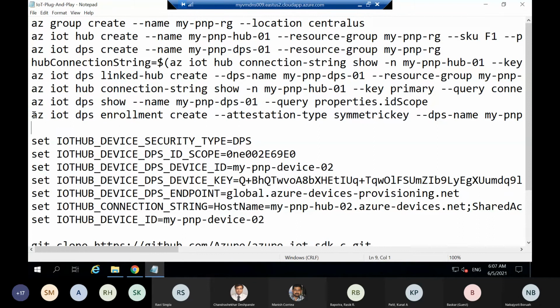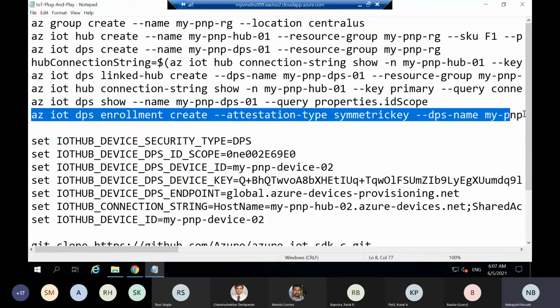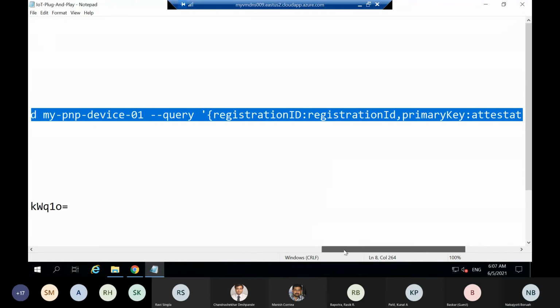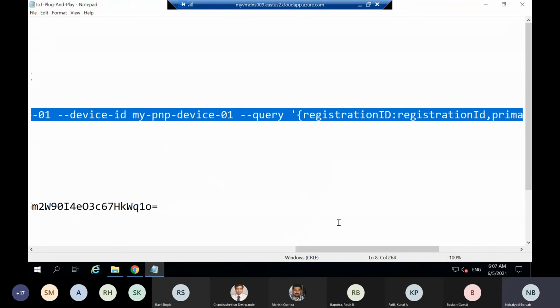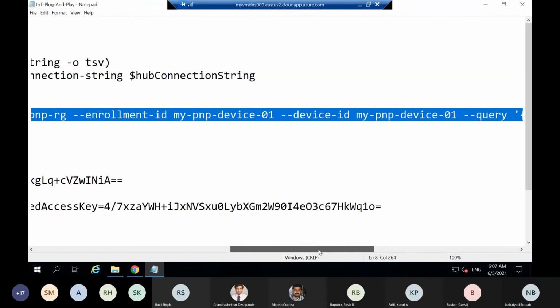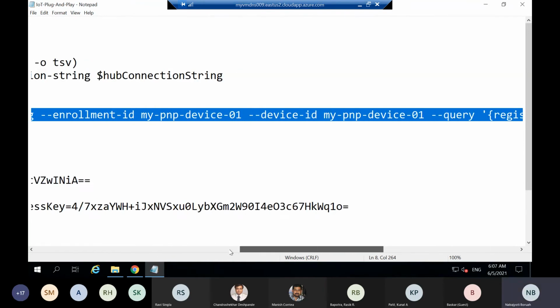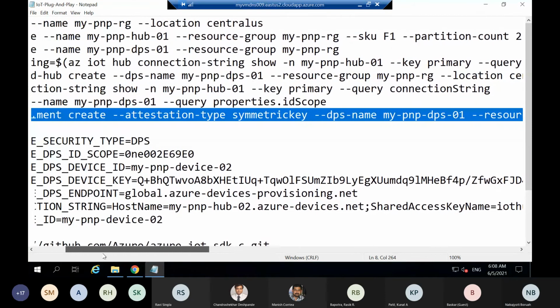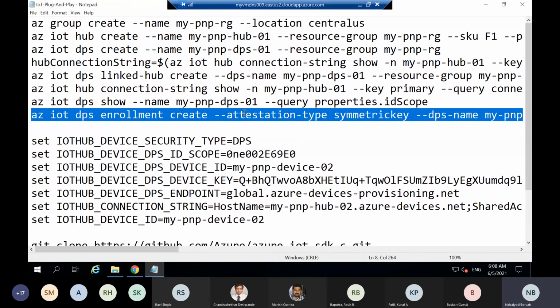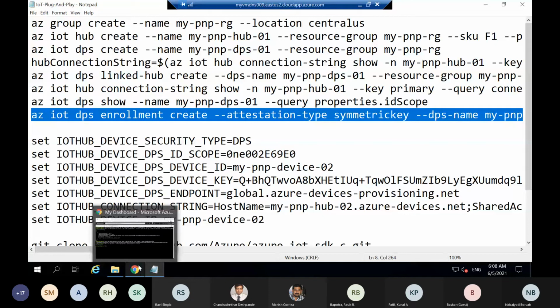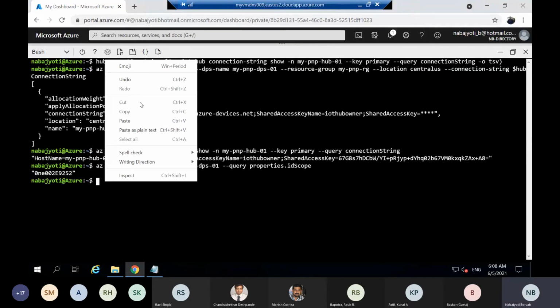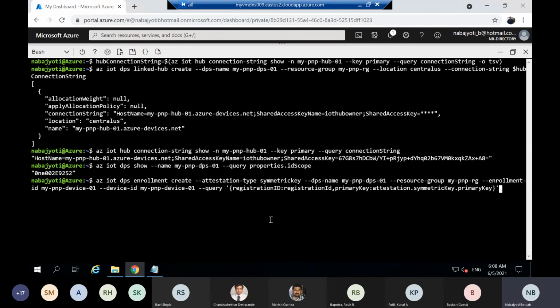And finally, we can enroll a device. I'm keeping the name of the device as device 01. So that is the simulated device that I'm going to enroll through my DPS into the IoT hub. As I said in the beginning, the IoT hub needs to know the device from which it is going to receive the data. So that is the linking of an IoT device to an IoT hub through the DPS. This job is done by the device provisioning service.